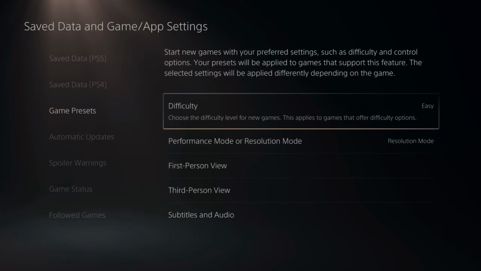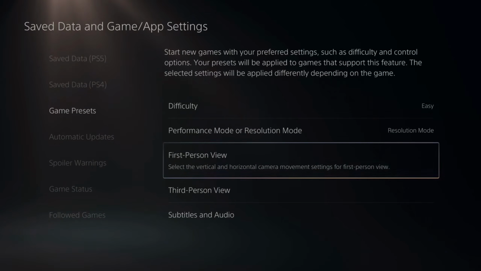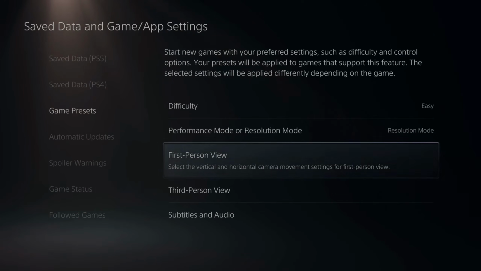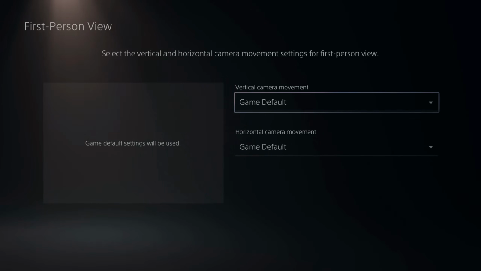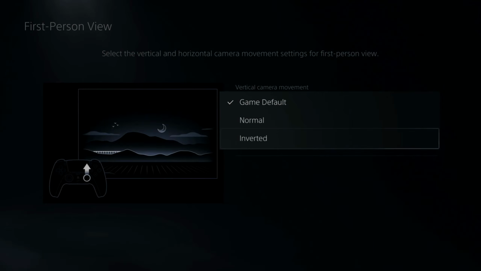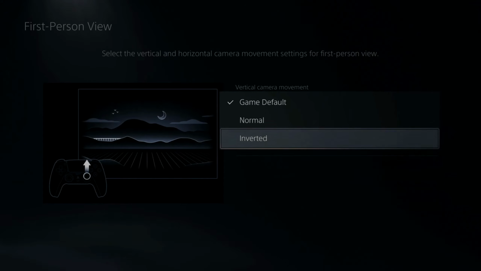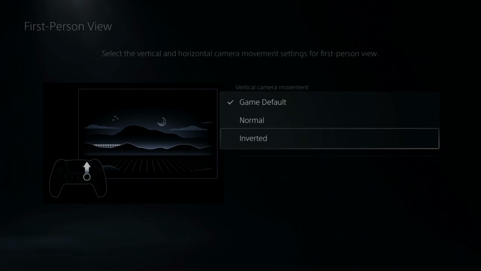So under here, I can go to first person or third person view. I'd probably want to go ahead and switch both of these. But if I go to FPS right here, first person shooter, I can go here and then go to vertical camera movement. And I can go to inverted. So anytime I look up, it will actually go down.